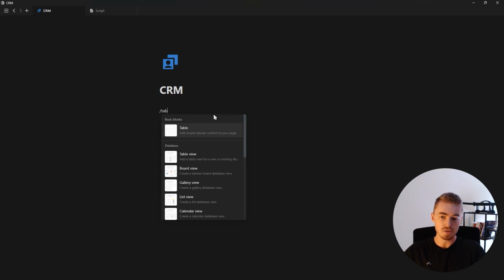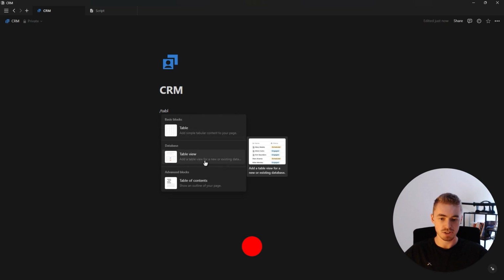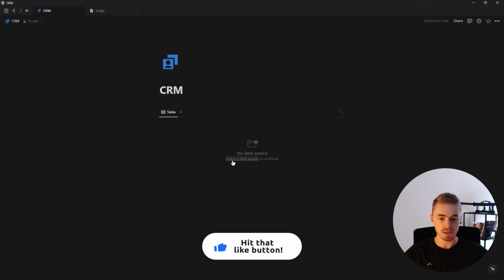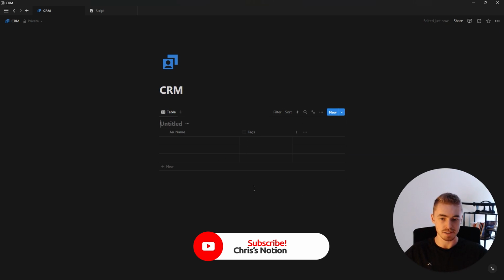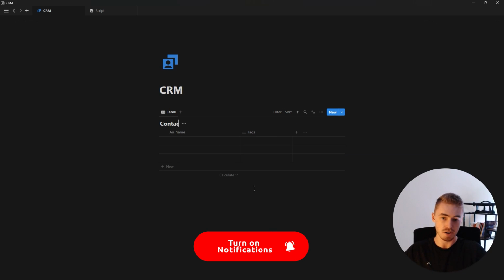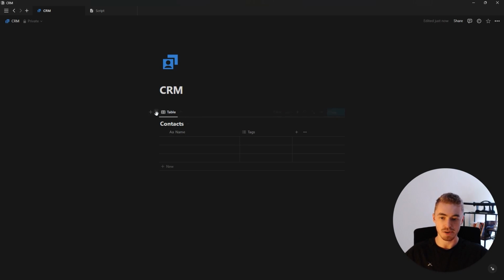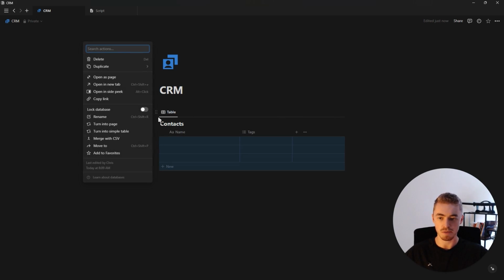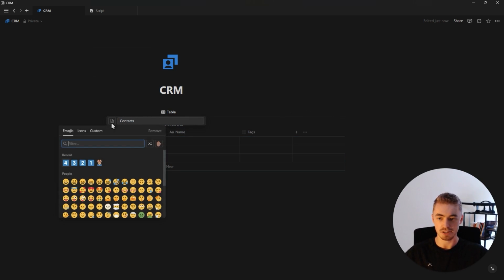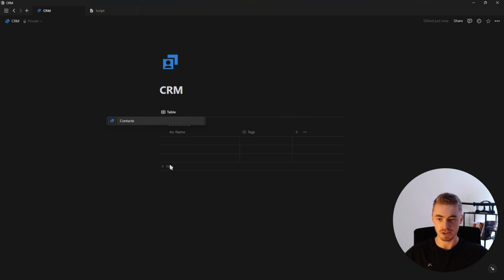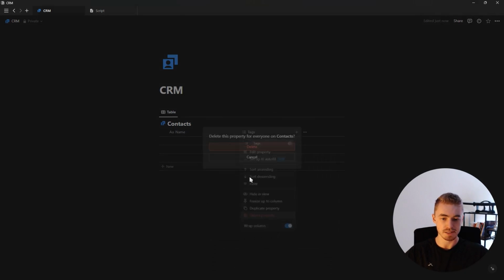Alright, so we're going to start off by creating a table view database. So just type in /table, click on table view database, and then we're going to select a new database. And this is going to be our contacts database. And then also just quickly give your database an icon. So click on the block menu, click on rename, and then here just select the icon for your database. So I'm just going to use this one. And then I'm also going to delete the tag property.